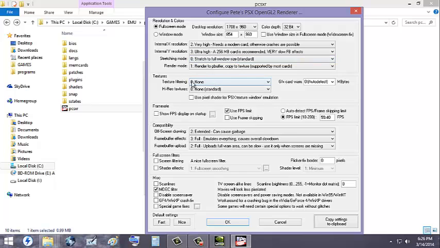You have a bunch of other options here, like texture filtering. For instance, you can have a standard without sprites, which means that the 2D images don't get filtered, but the 3D does.